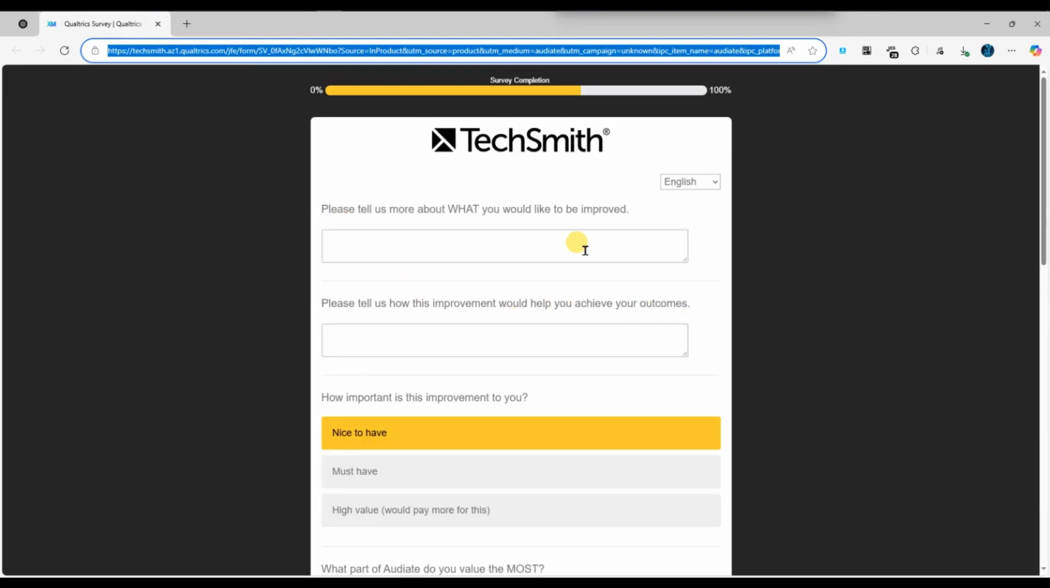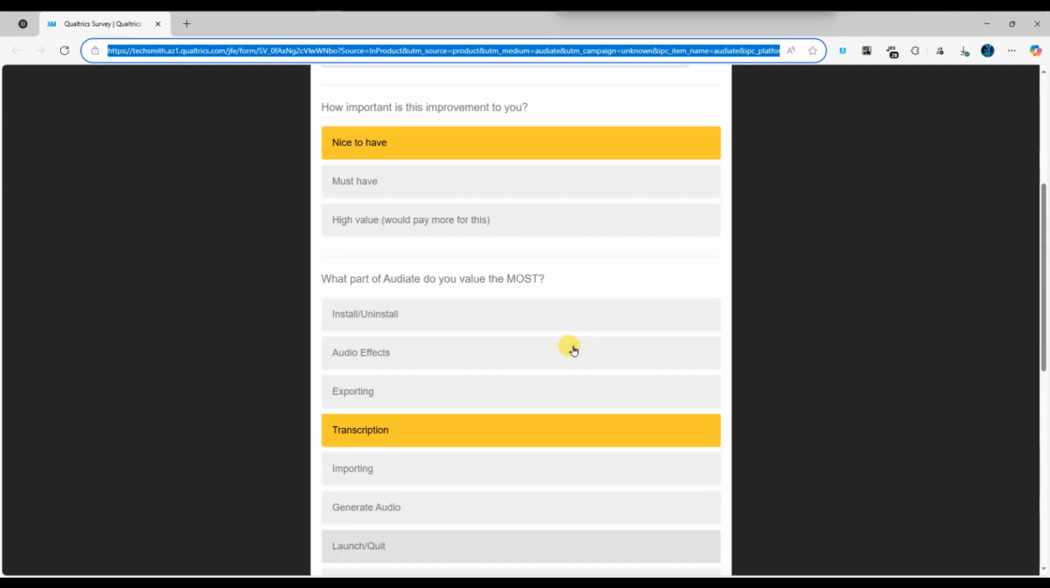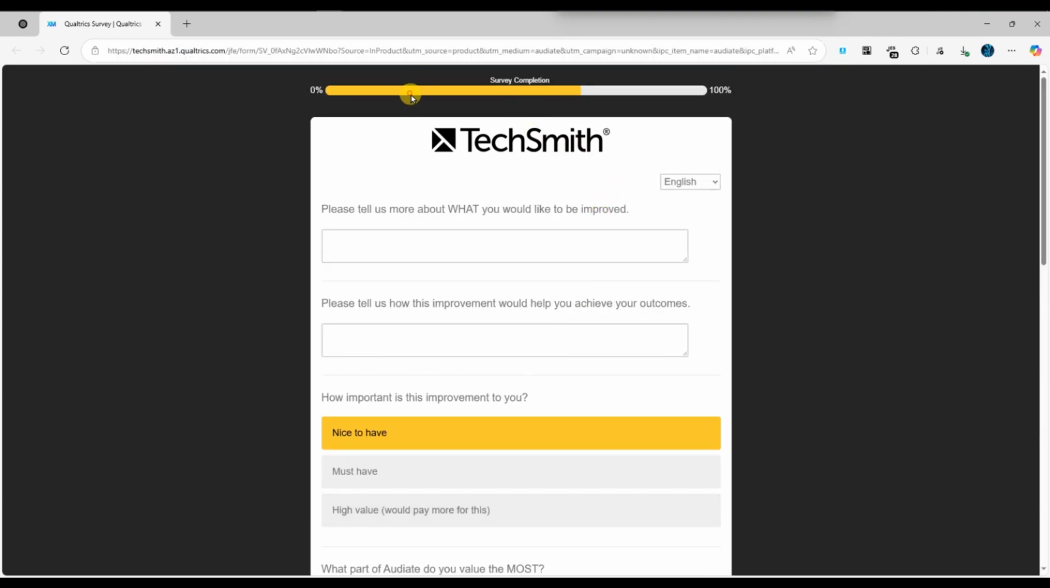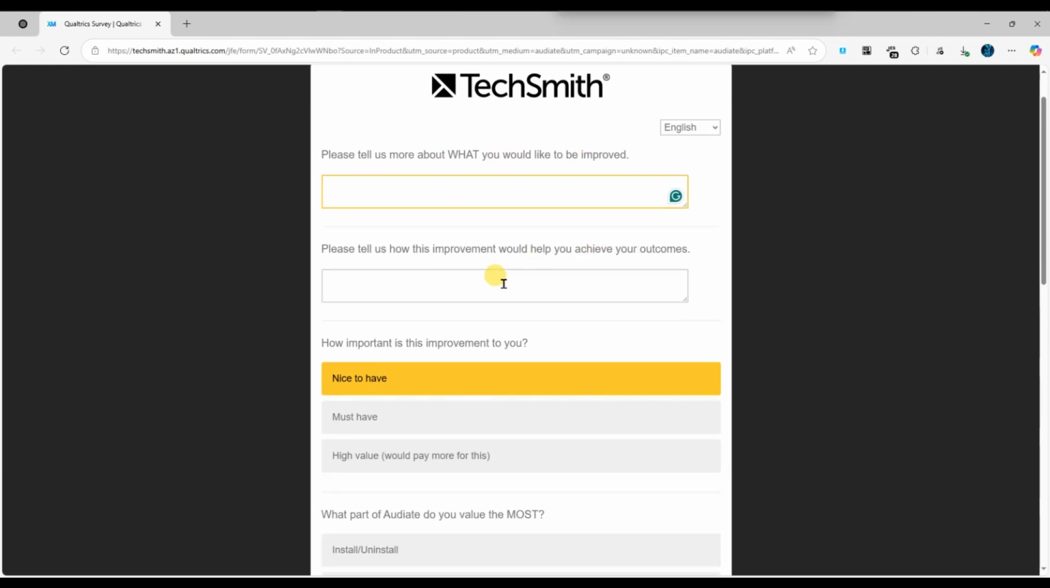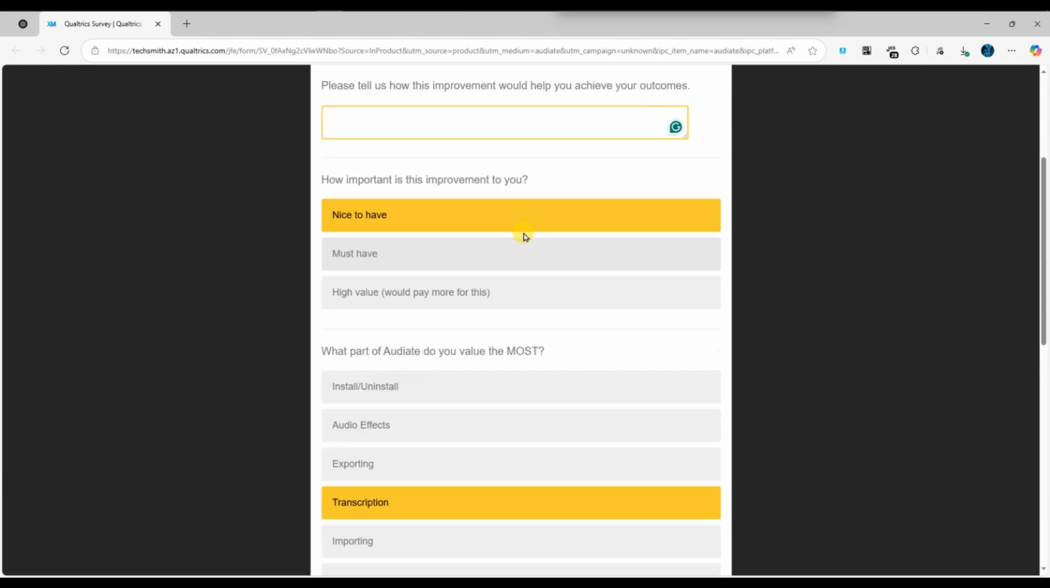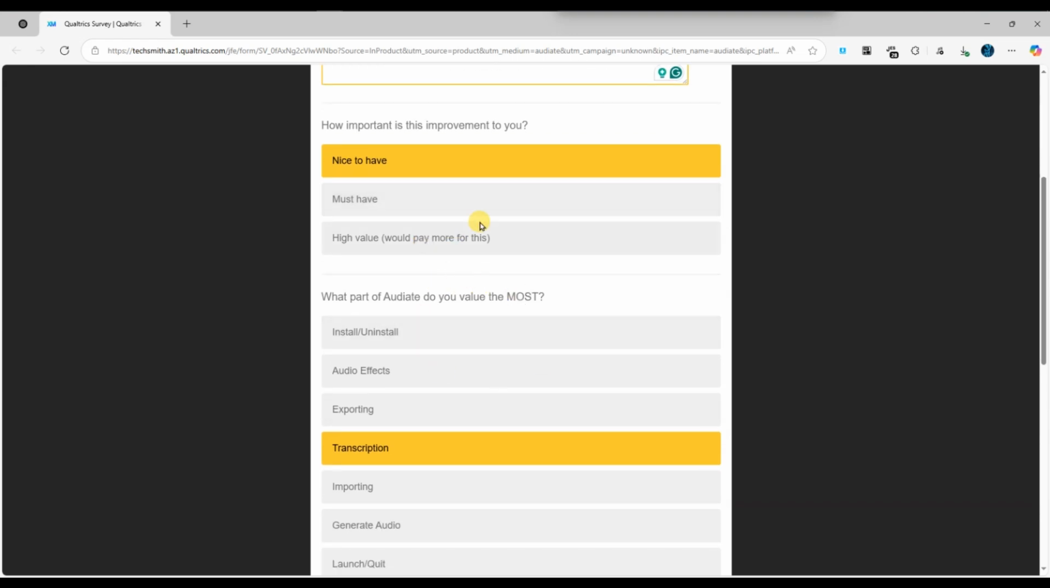Then, fill out the form with a clear and detailed description of the problem. Mention the steps you took before the issue occurred, what you expected to happen, and what actually happened. The more details you provide, the easier it will be for the support team to understand and resolve the issue.